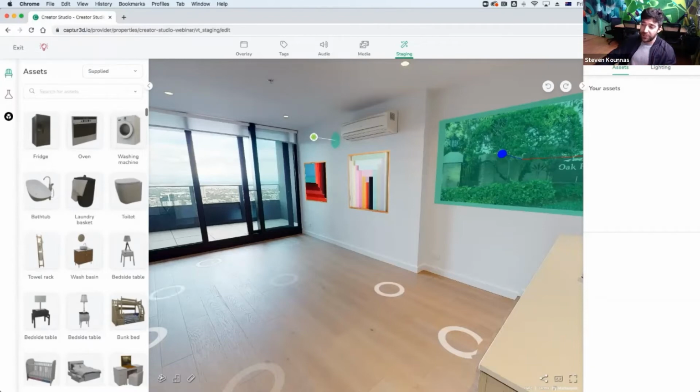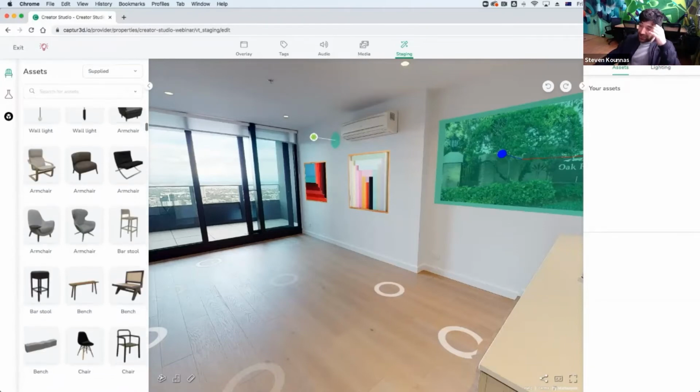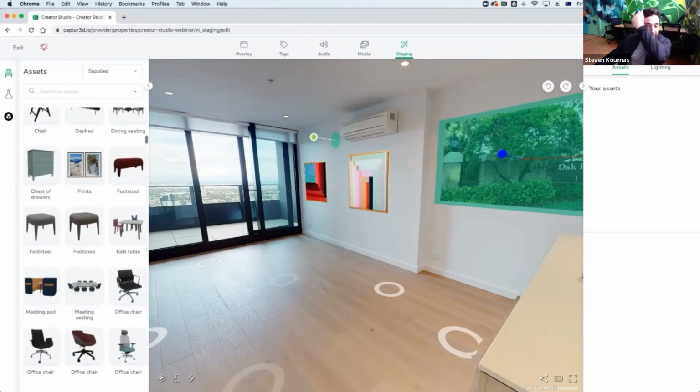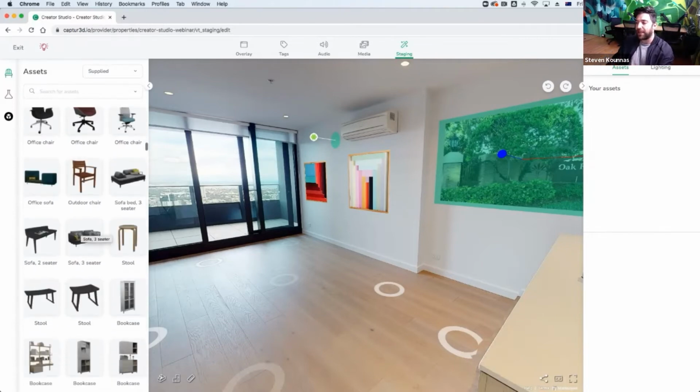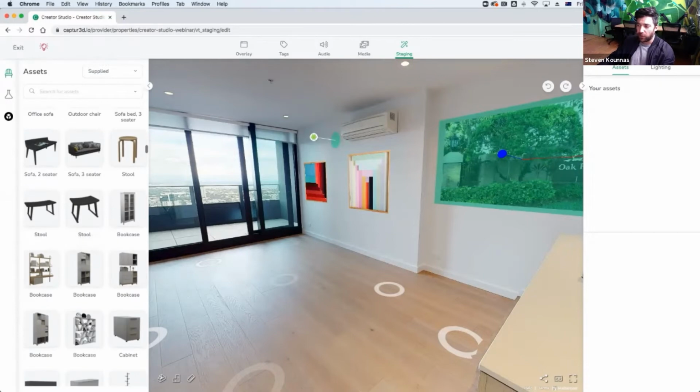But we've got hundreds of assets. I believe we're up to about 600 or 700 assets now, and we're constantly adding more into this space. We did a whole big update of commercial, and then more recently, I think beach house vibes as well. And so this catalog is continually growing.